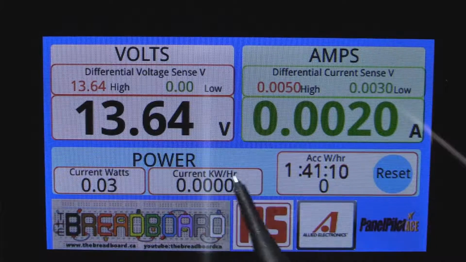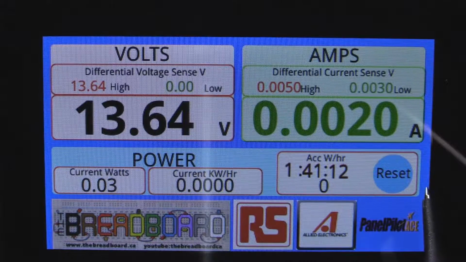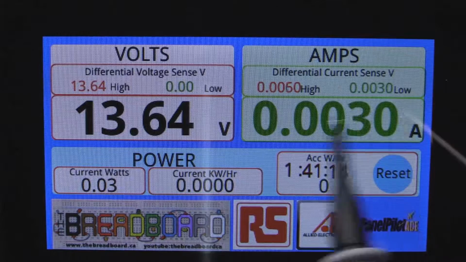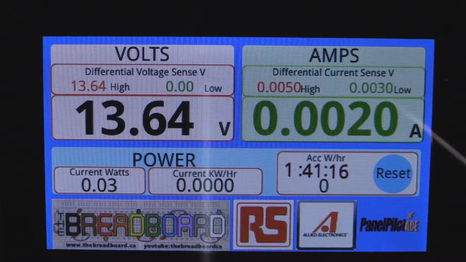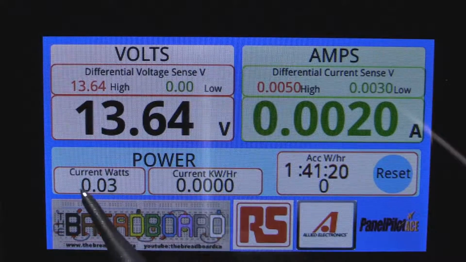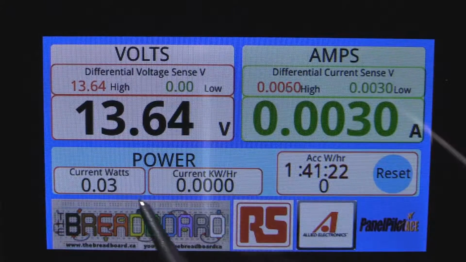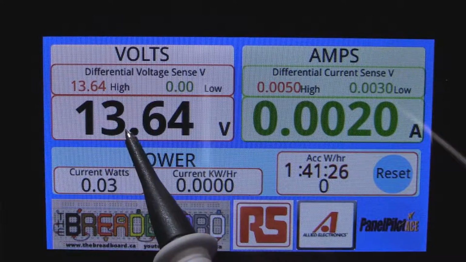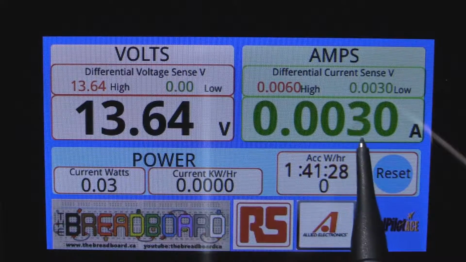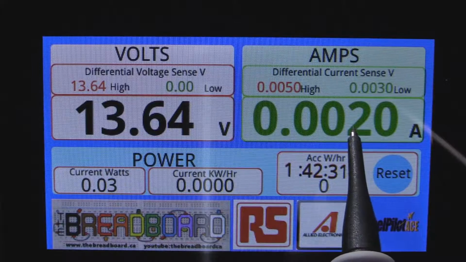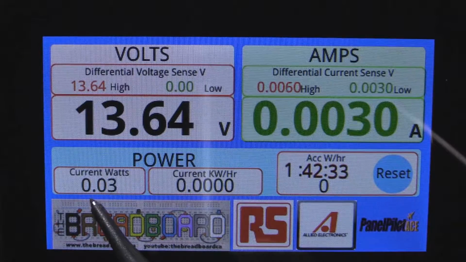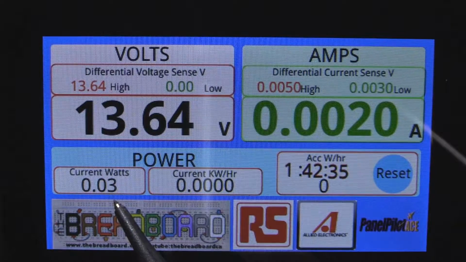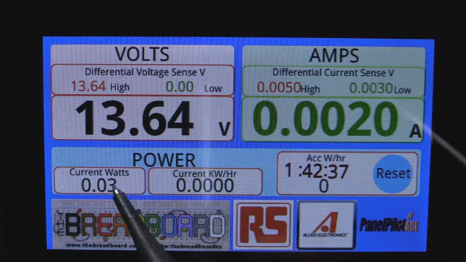Remember, the A to D converter is 16 bits, and we're using differential measurement, so we're probably going to be losing a little bit of that. The other thing I put on here is the power meter, and on the left hand side I've got the current watts, which is simply multiplying the detected voltages by the detected amps that we're reading. That's giving us 0.03 watts right now, which, if you do the math, you'll see is correct.